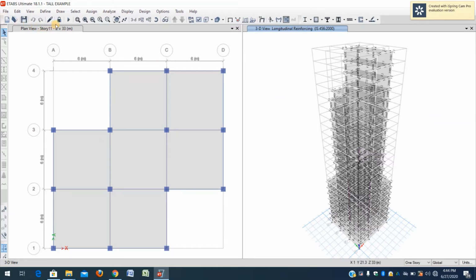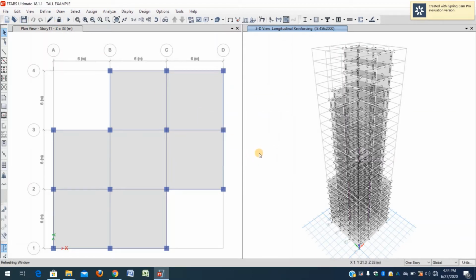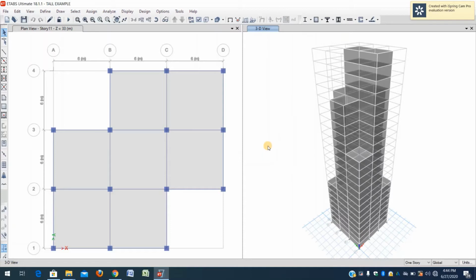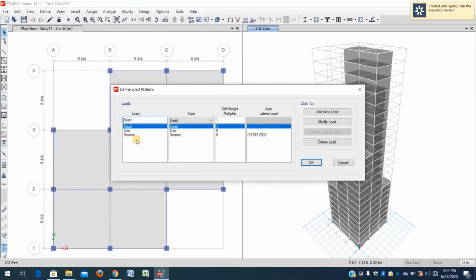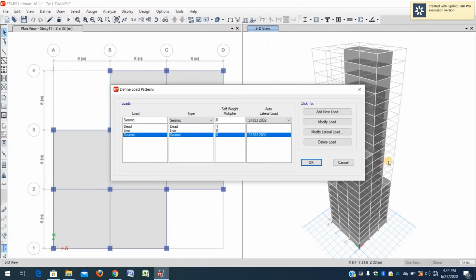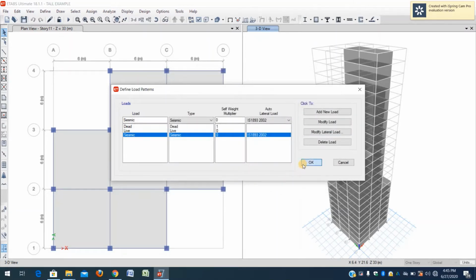To do that, first unlock the model. Before performing the seismic analysis, we need to check whether the seismic load has been defined or not. For that, go to Define, Load Patterns, and check whether the seismic is added or not. Yes, it's added. Check Modify Lateral Load, positive x and positive y, only x and y, and the zone factors are the same as previous. Click on OK and click on OK.